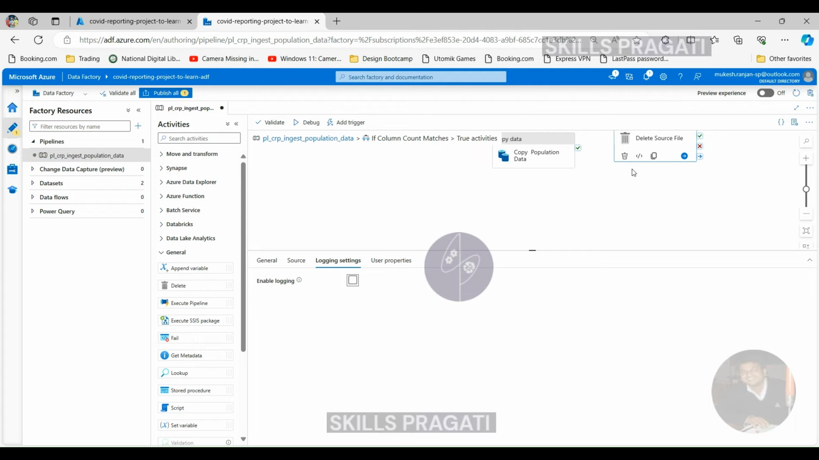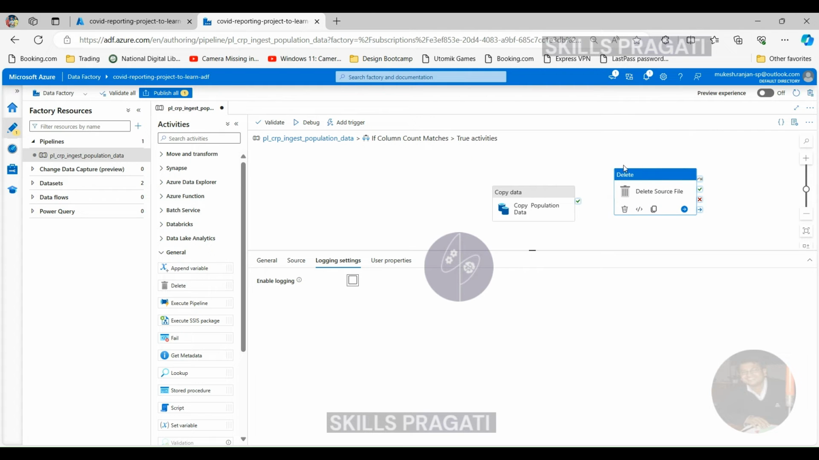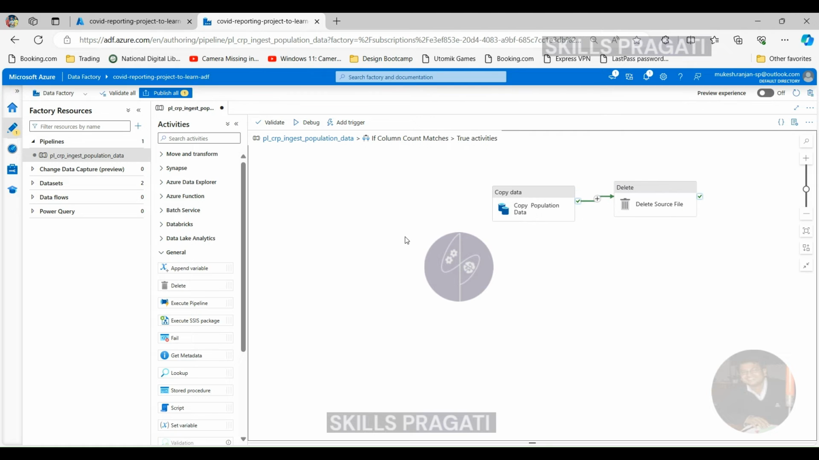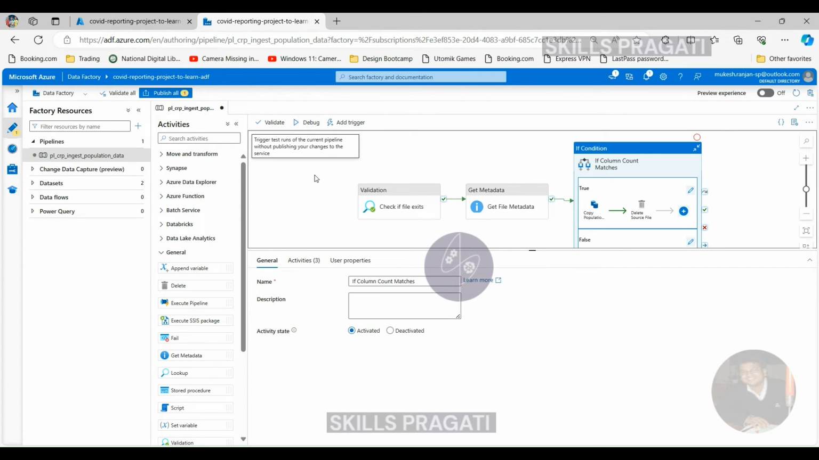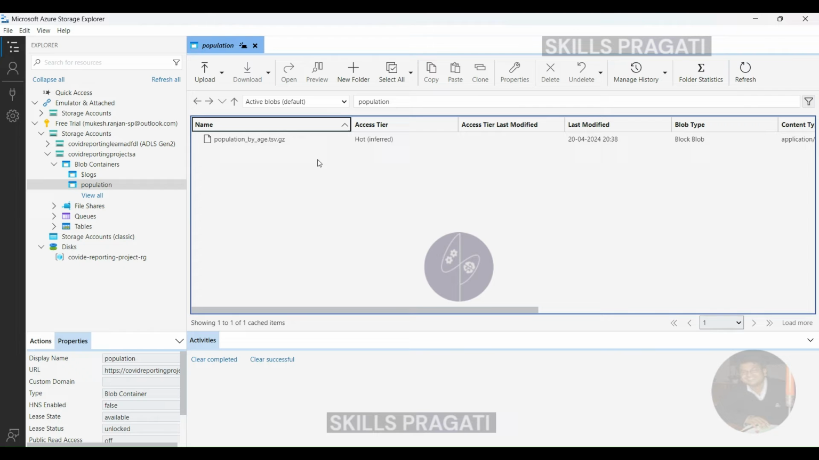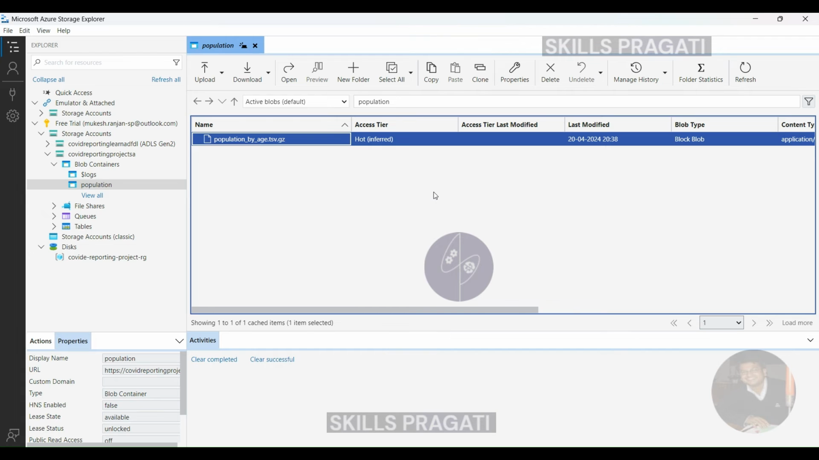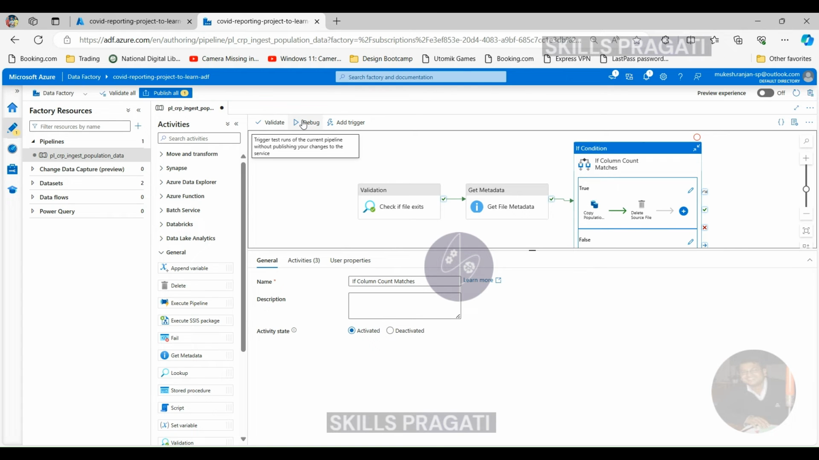But now you need to link the two together. So we are going to make the delete activity dependent on the copy activity. So that's done. Let's go back to the pipeline and run debug. But before that, let's go back to the Storage Explorer and make sure the file's there. So this is the file we are going to delete once that's been copied. So I'm going to run that now. Let's do debug, and it's running.